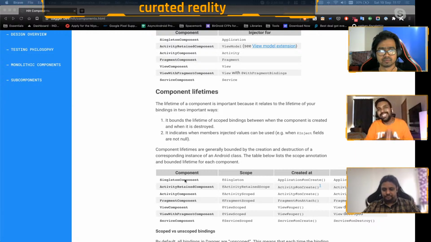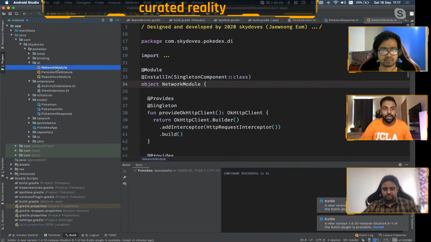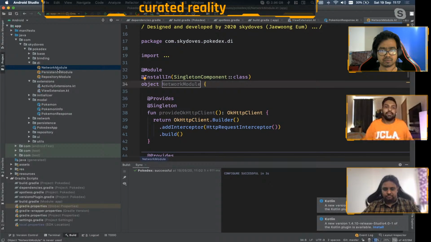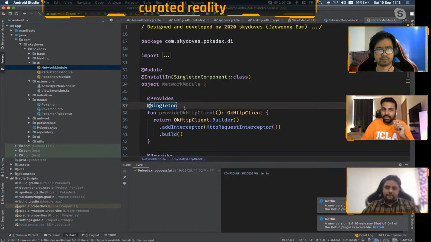If you look at the modules, I'll quickly jump into one. A classic example is a network module. Very straightforward. You need an OkHttp client, and you need a Retrofit that stays in memory as long as you have network calls to be made. It could be from any screen. So what's happening here is that we have a singleton. This remains as is. Nothing has changed in the module.